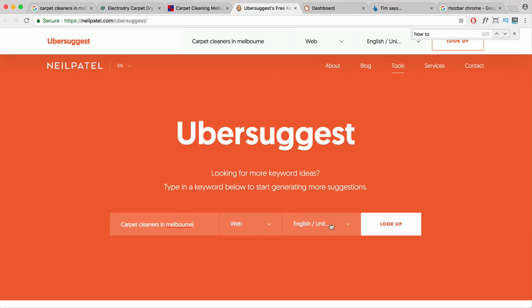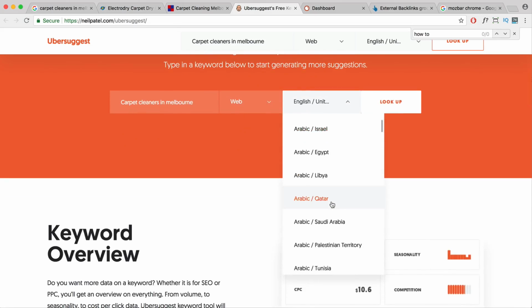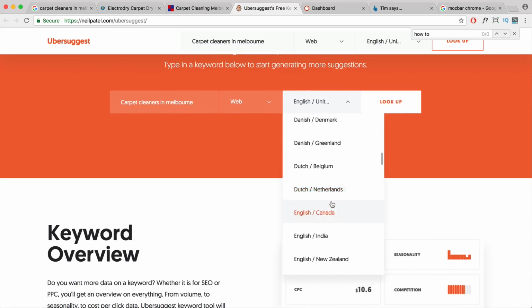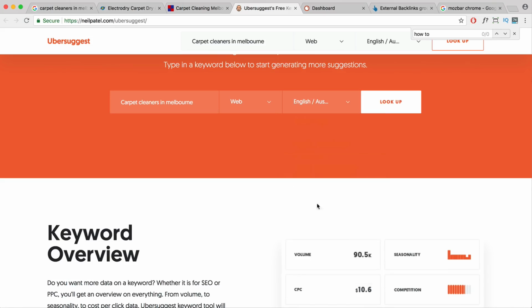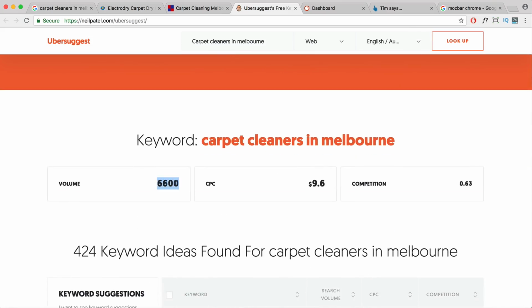Select web here. Here I'm going to select the country, so I'm going to select Australia. I'll look for English and then type in Australia. Click on lookup. That says there is a volume of 6,600. This is by the month, so approximately 6,600 people searching per month. And the CPC, which means cost per click, is almost $10.